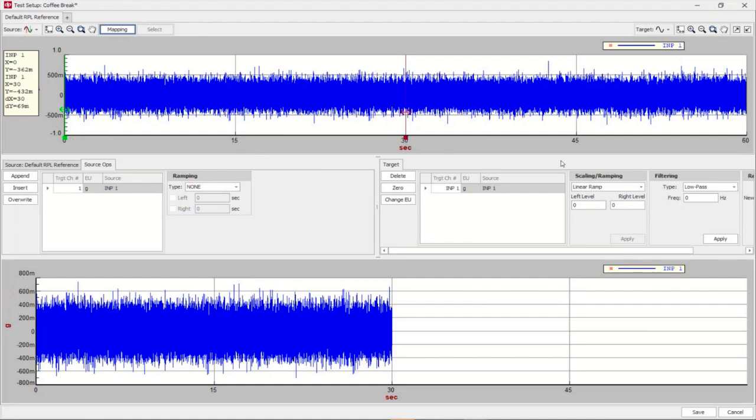Maybe I want to see the 15 to 45 second mark, and I want to replay this section. So I can add a cursor here, and I can drag this cursor to the 45 second mark. I can add a cursor down here, and I can choose where I want to insert this section in my reference profile here.